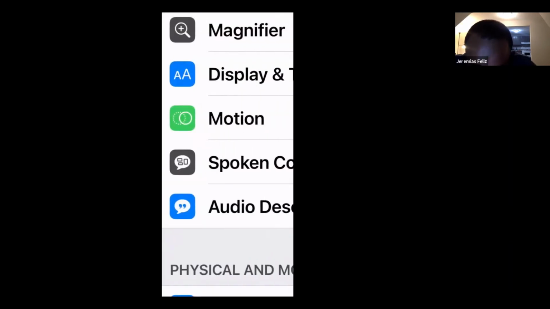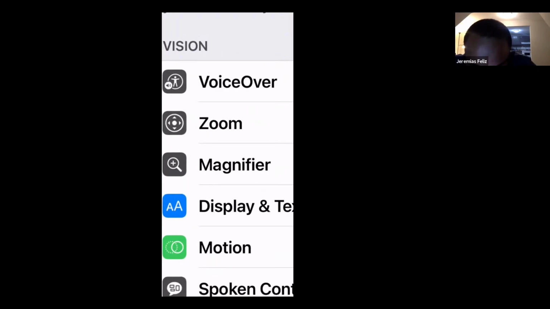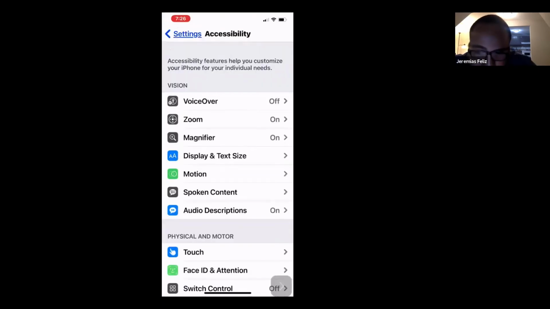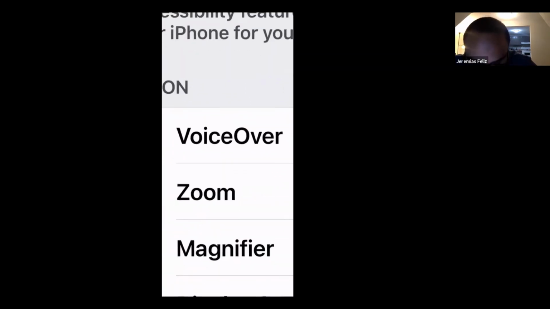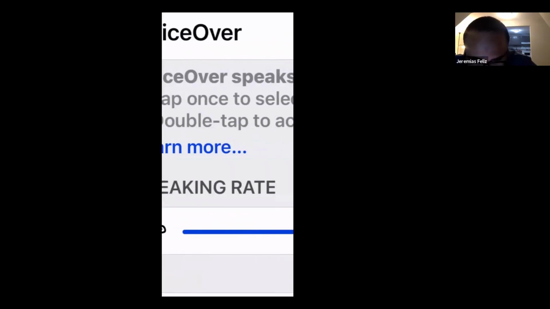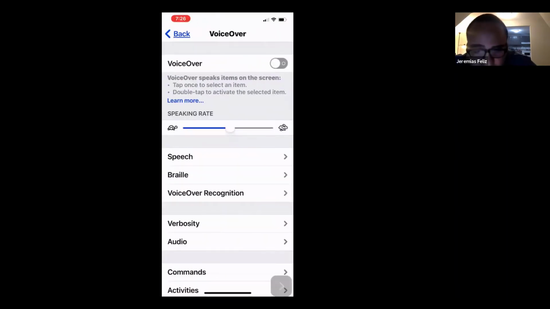Back to accessibility. Quick FYI, a lot of these settings can be entered by using Siri, so just keep that in mind. I'm not doing it because I'm on Zoom. Okay, so I'm going to tap here, and here are our VoiceOver settings.